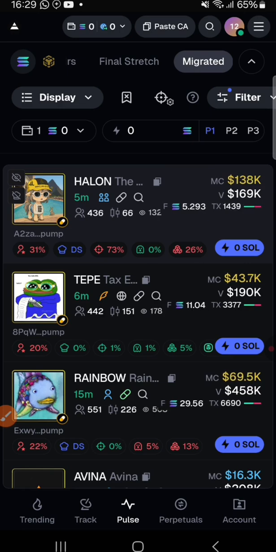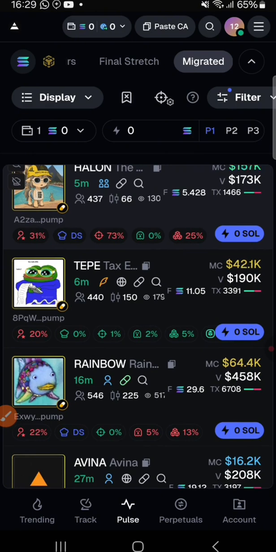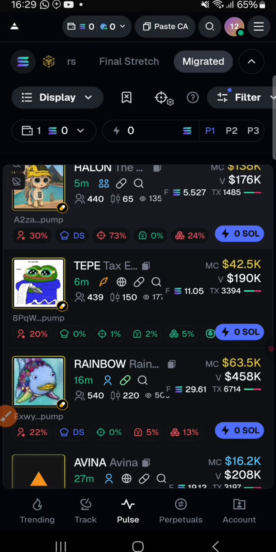That is just the truth. It's likely to rug. This coin is likely to rug, because look at this one, 43k, and it's already 11. See, the funding fee is increasing. Look at the number of holders too, it is increasing. 440 holders. Then 150 pro traders.